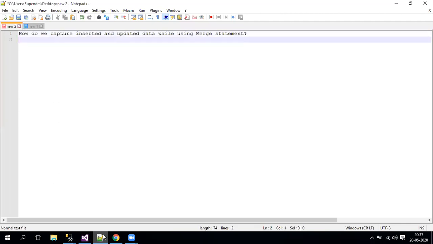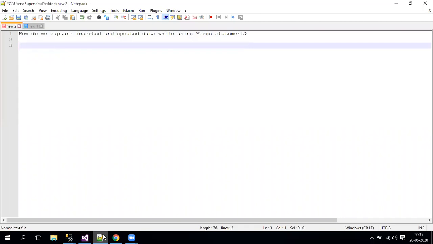First, let me give you a brief explanation about what the merge statement is in SQL Server. Generally, we do updates and deletes as separate statements, right? By using the merge statement, we can do all the DML operations at a time. For example, if you need to perform insert, update, and delete in one particular execution, we can just go for the merge statement. This is the basic information about the merge statement.